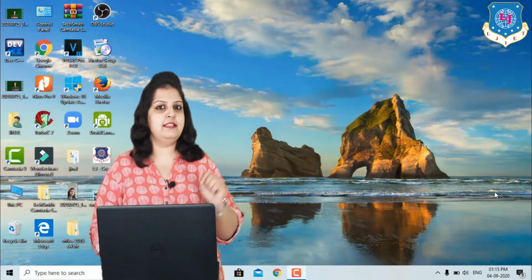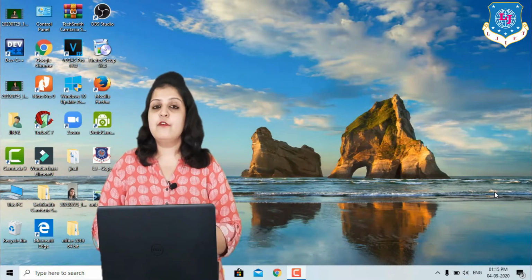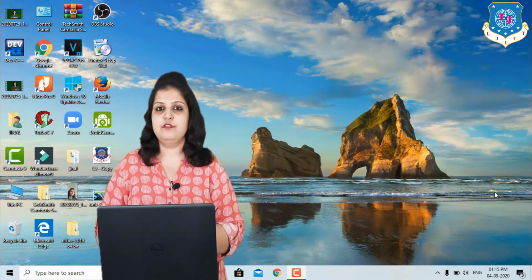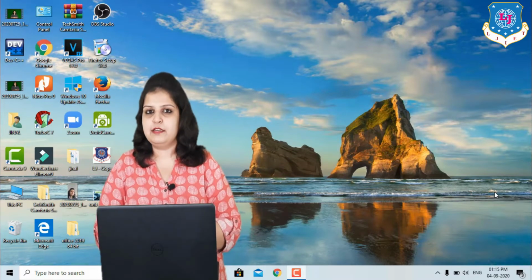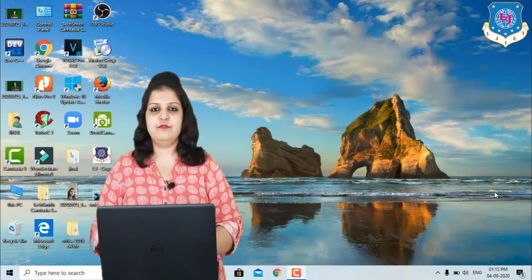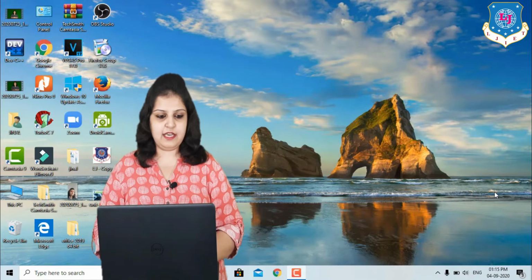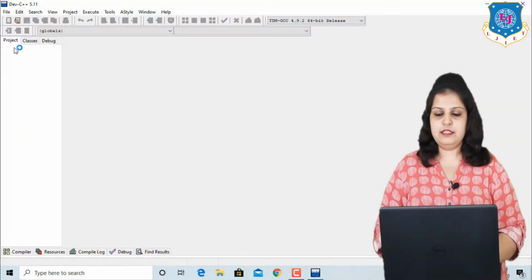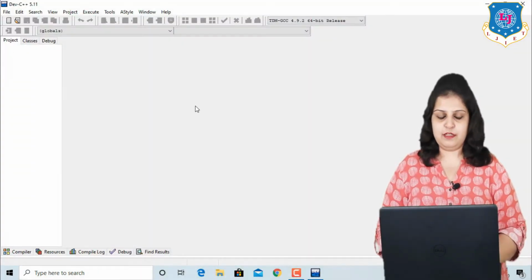I am sharing my screen, you can see this. For C programming, we can use many different types of applications. Suppose we can use Turbo C compiler, then Notepad++, then Dev C++, many more, right? So today I am using Dev C++, and the icon you can see on the screen, blue color icon. So just double click on the icon. This is the interface of Dev C++.